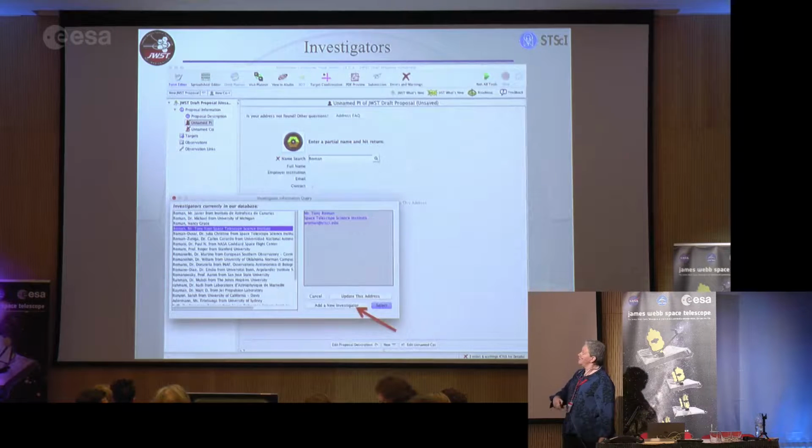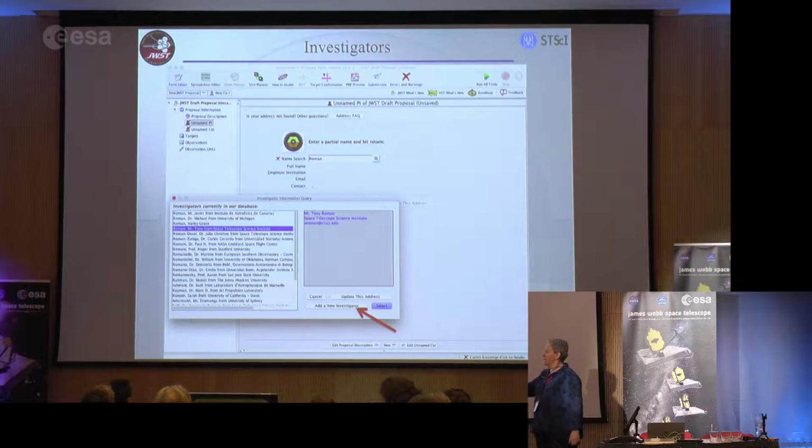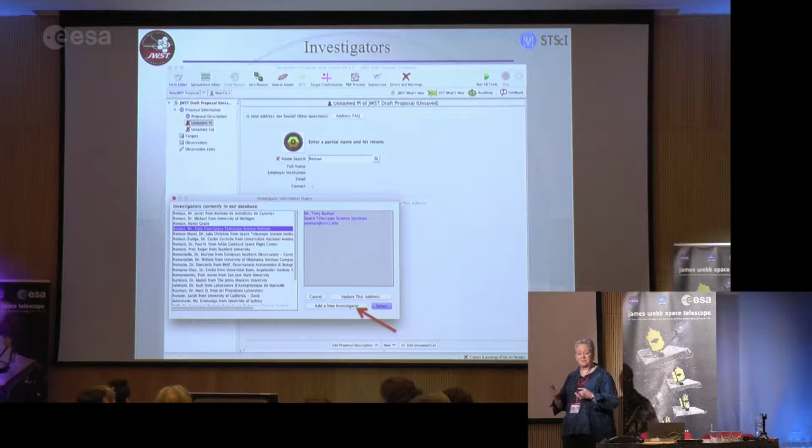What if it's not there? So I put in Roman, but I really didn't mean Tony, even though he's here. I want somebody else. I would need to add a new investigator. So you can always choose that. Another interface pops up, and you put in that person's information, and then they're in our database, and you're good to go.